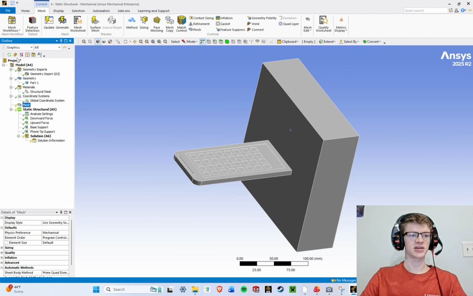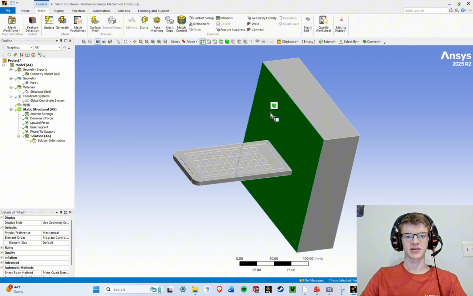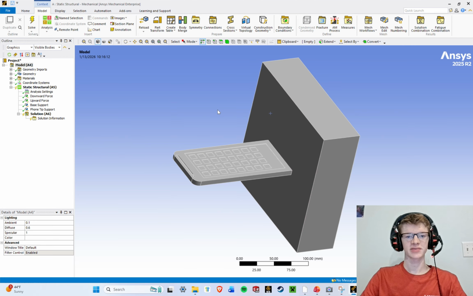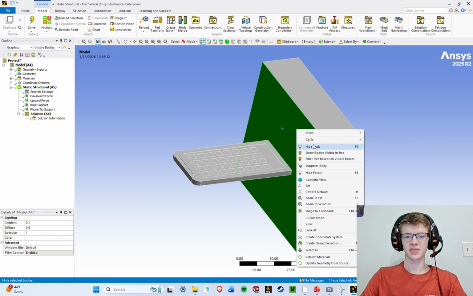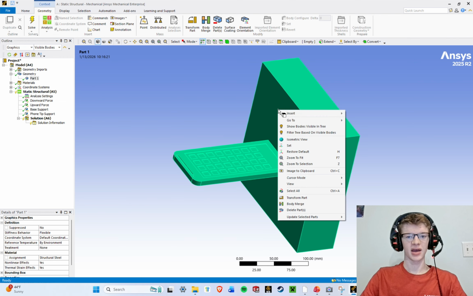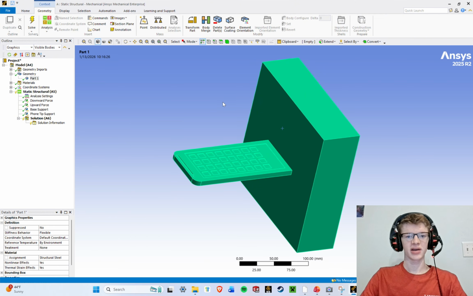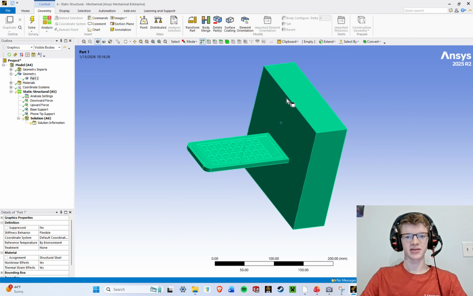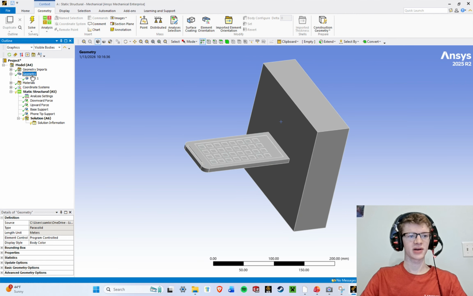In this case, the reason that this was filtered in the first place was that I right-clicked something and clicked Filter Tree based on visible bodies. So if you're trying to do something like hide a body and you accidentally right-click and click Filter Tree based on visible bodies, you might not see anything happen or even realize you misclicked, and then mesh is going to disappear and you might not realize why that's happened.